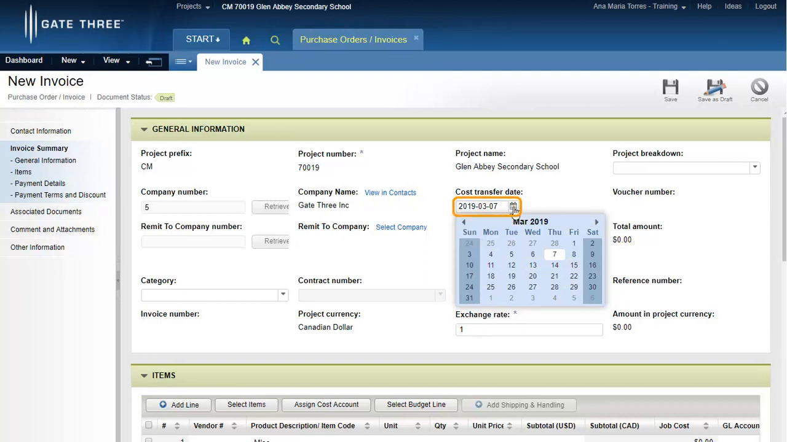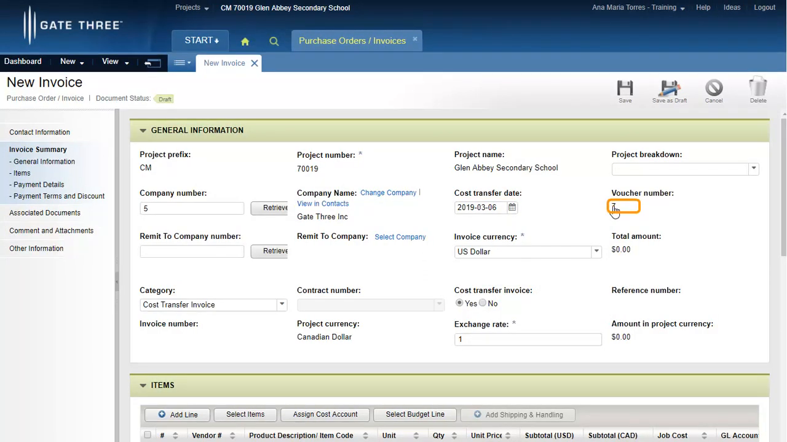Fill in the cost transfer date. Notice the next available sequential voucher number for the project is displayed. Navigate to the Item subsection of the invoice to specify the cost accounts and budget lines within the project that require transfer of revenue or expenses by creating a line item. This may be to transfer a cost, allocate costs between cost accounts, or correct an earlier transaction.